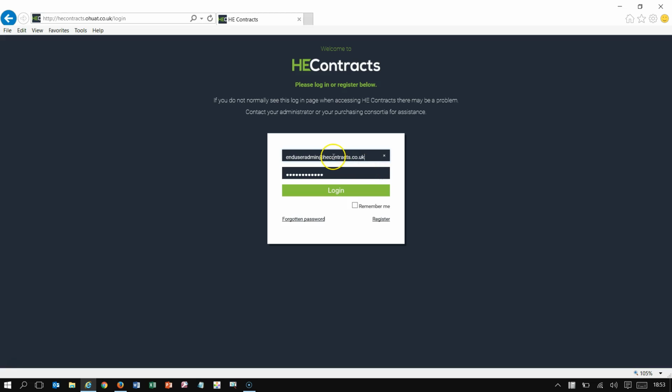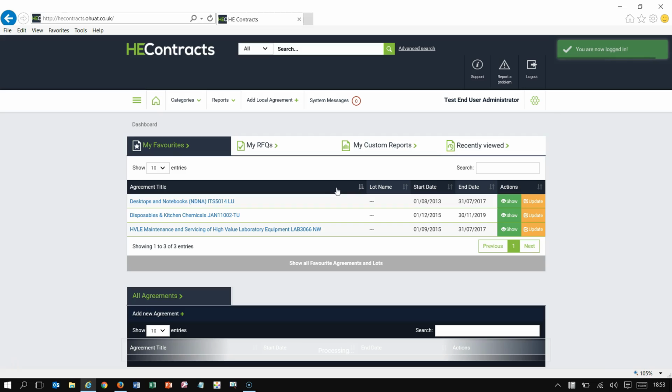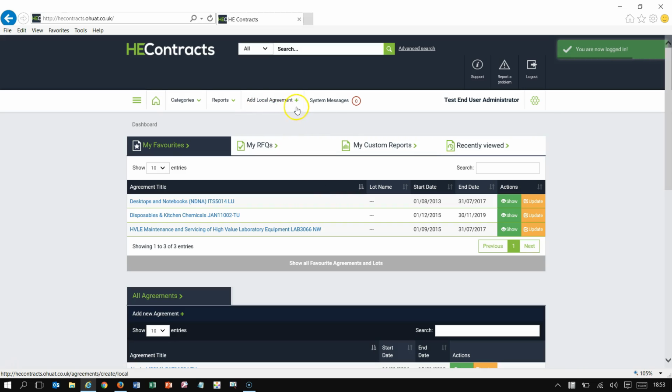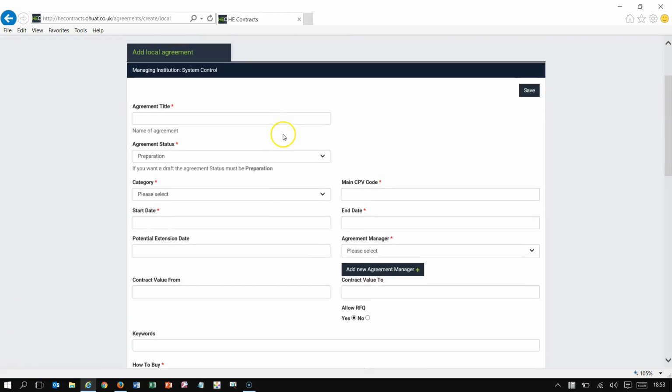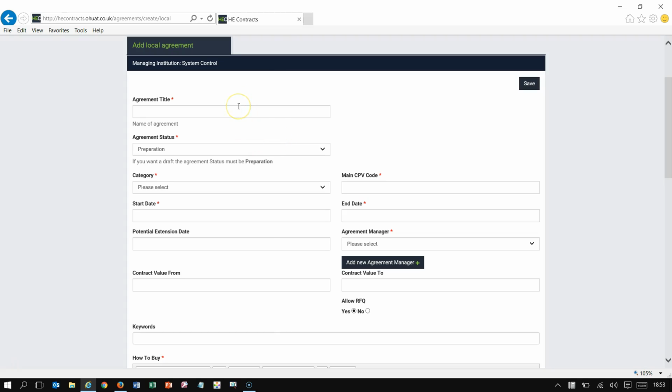To log in, first of all put in your username and your password and then press login. If you have the privilege, up here will show a button, Add Local Agreement, and that's exactly where we're going to start today. Okay, so we literally work down the screen in order. First thing we're going to do is put in our agreement title. So we'll call this, there we go, Computer Consumables Test.